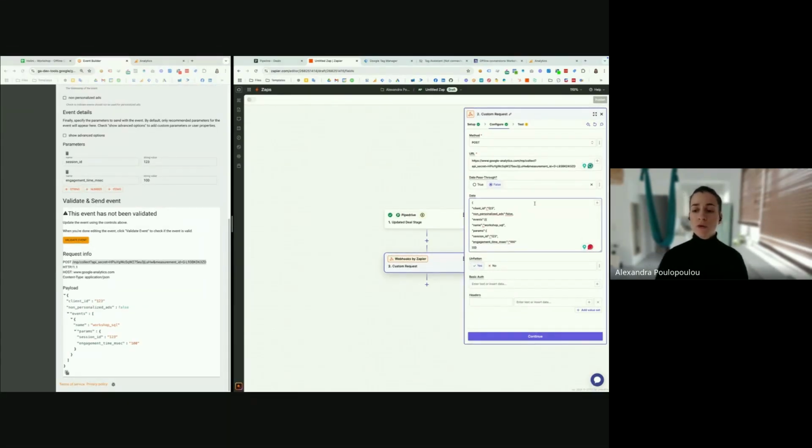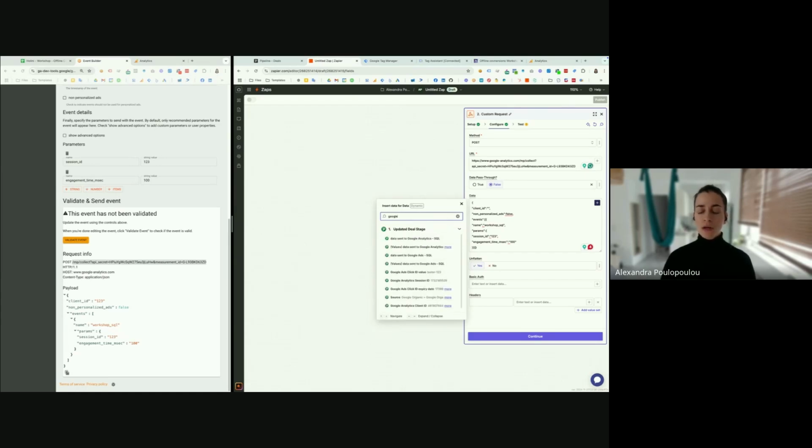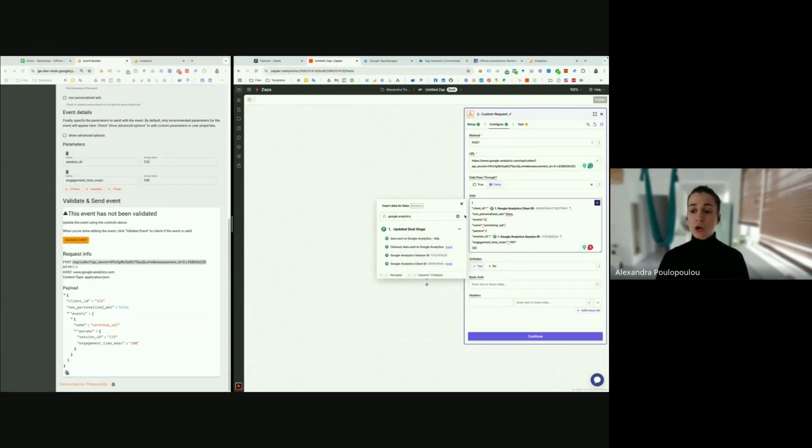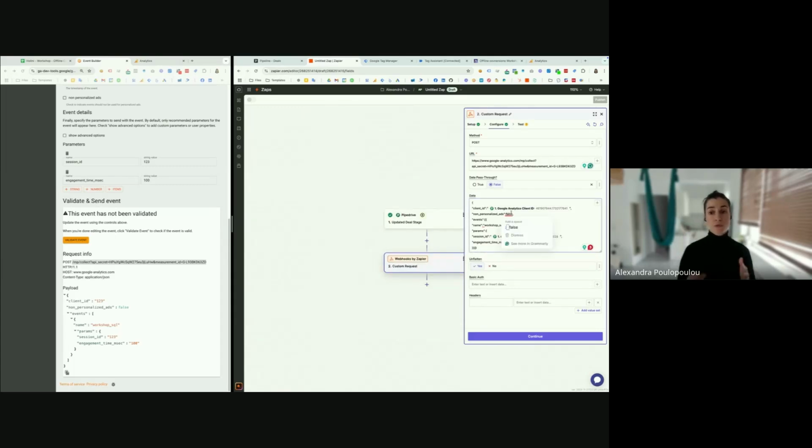So what we need to do now is replace some values. First of all, we need to replace the client ID, and what we can do is delete the dummy one and go to the plus sign. So we are going to use the Google Analytics client ID that we have generated, and we are going to replace also this value with the session ID. So every time a deal is moved from the new lead stage to the SQL stage, these values will be replaced with the actual ones from the new deal.